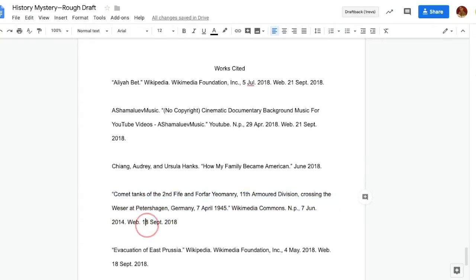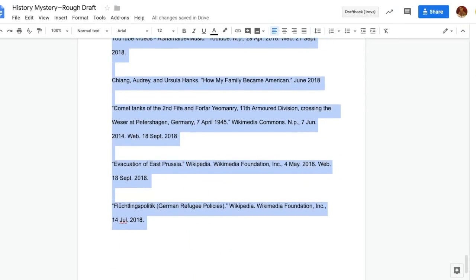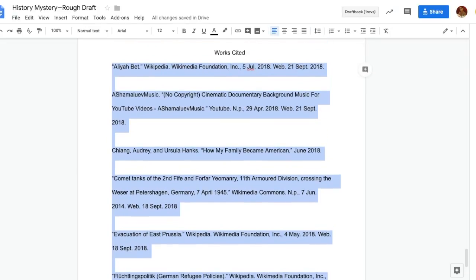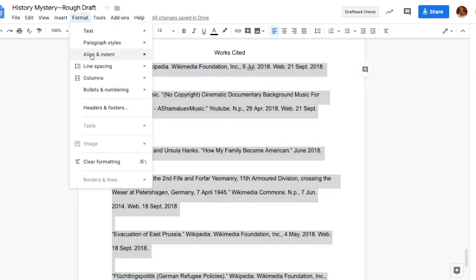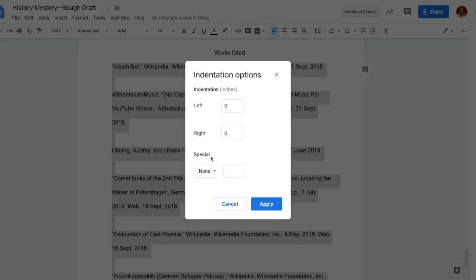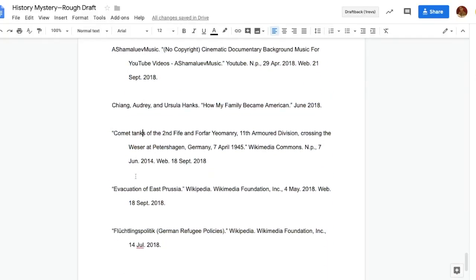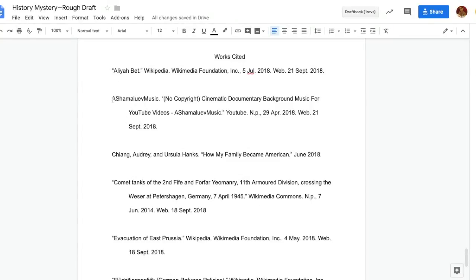But here's a really easy way to do it. So what I want you to do is highlight all of your citations, even if they're only one line, just highlight them all. We're going to do something fancy called a hanging indent. So highlight them, come up here to format, go down to align and indent, move over to indentation options. It's your bottom option. Click that. From here, I want to go to special, hanging. The default is 0.5, and in MLA we do half an inch, 0.5. Click apply, and it hanging indents all of my multi-line citations. So make sure all of yours look like this.